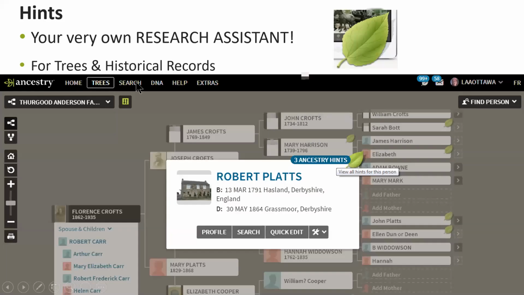And then we have hints. And hints is like your own research assistant, but it's a lot faster than a human could be. It really works for trees and historical records. And you can identify that there are hints by this little green leaf. And at the beginning it shakes, but then it doesn't shake after a while.